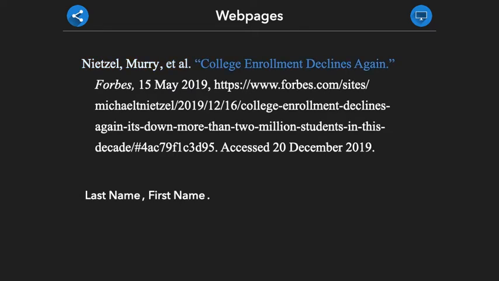Before providing the title of the web page, we will insert opening quotation marks. We will then provide the title of the web page, being sure to capitalize all nouns, pronouns, verbs, adjectives, and adverbs. We then end the article title section with a period and closing quotes.